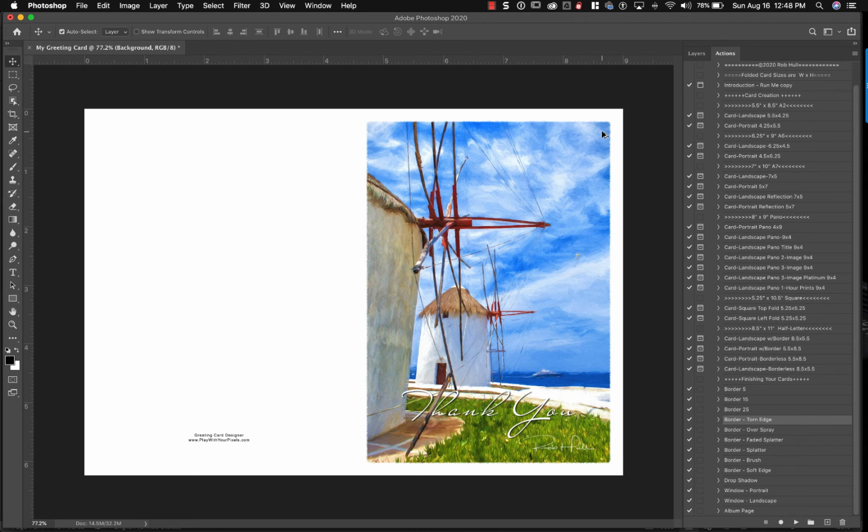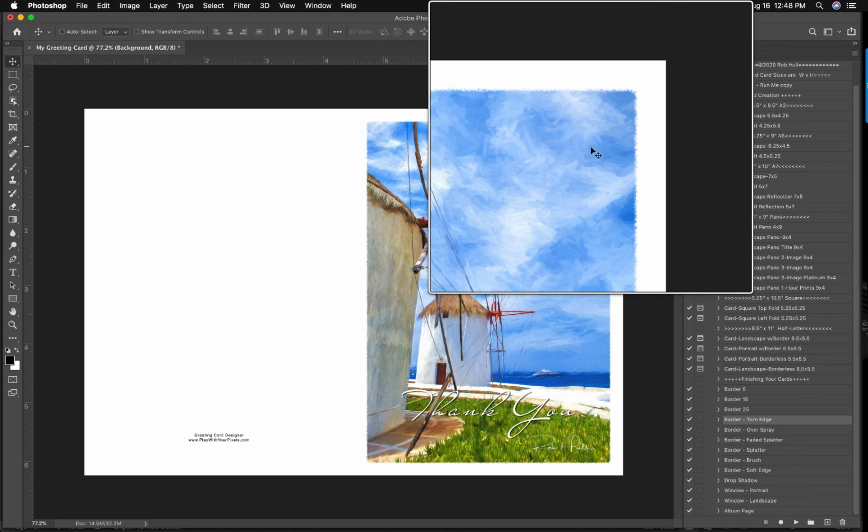And let's go back up now and look at what happened on the border of the image itself. We now have kind of a deckled or torn edge look to the image, and it just makes it look a little bit better on the front of the card.